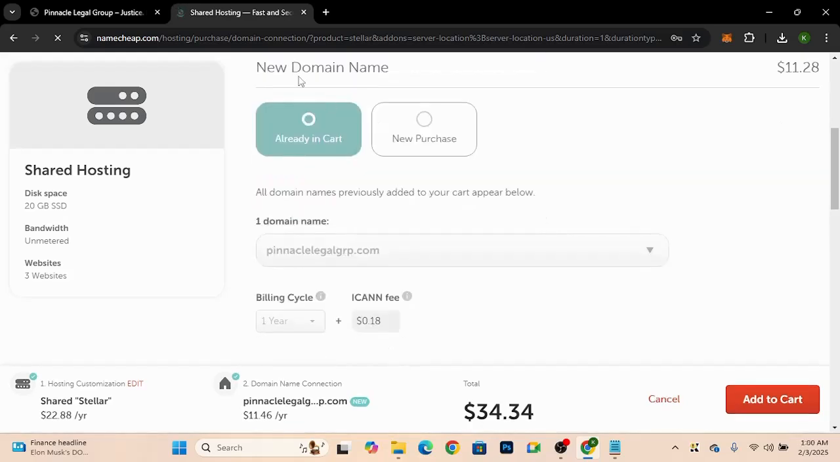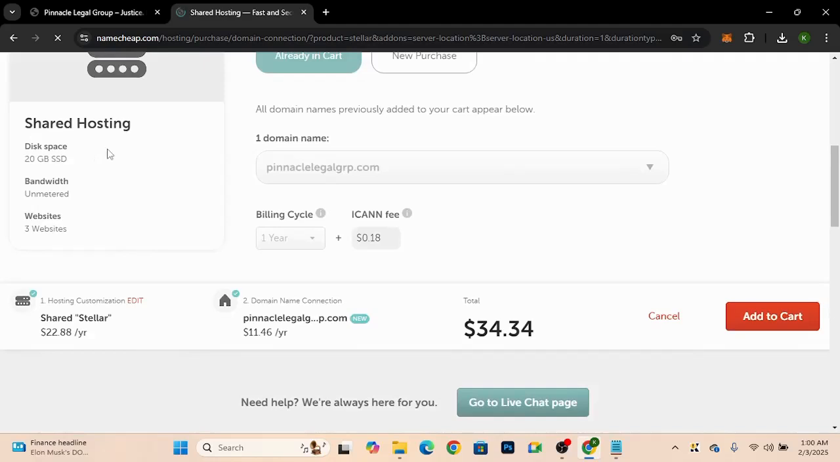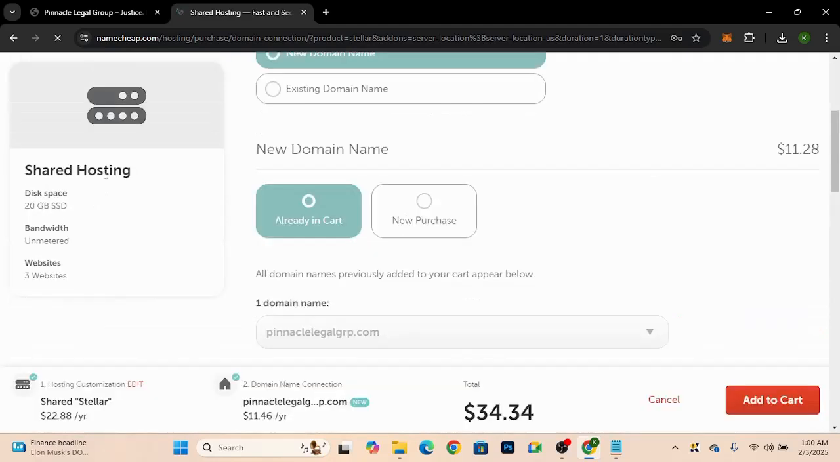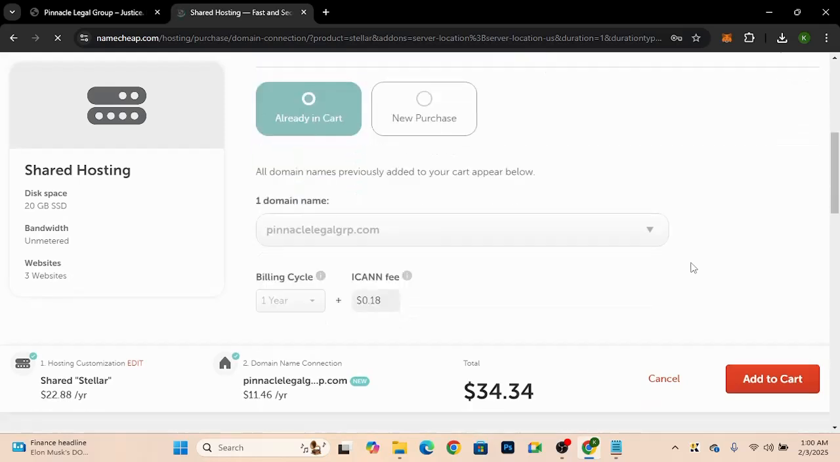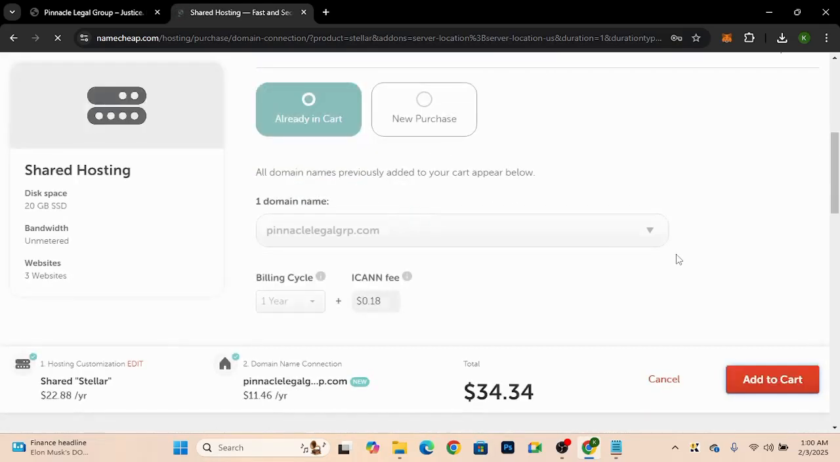And then this is the new domain name. It's already in cart, and this is the domain name that they are talking about. So we connect it together, and this is the shared hosting. As you can see over here, the disk space is 60 gigabyte SSD, the bandwidth is unlimited, and it will be able to host 3 websites. Now the next step is we need to click on add to cart over here, and then we go ahead to purchase our domain name and hosting.